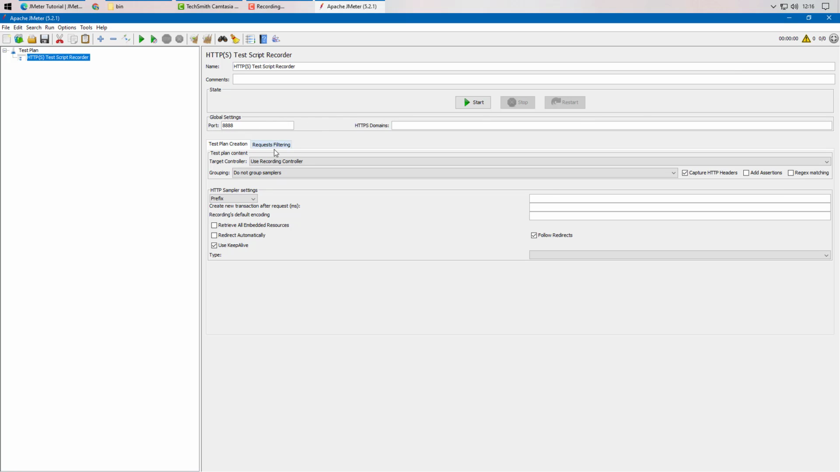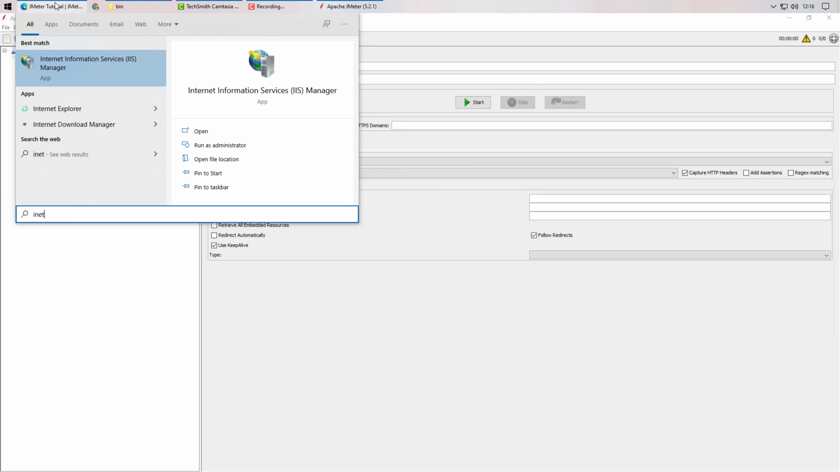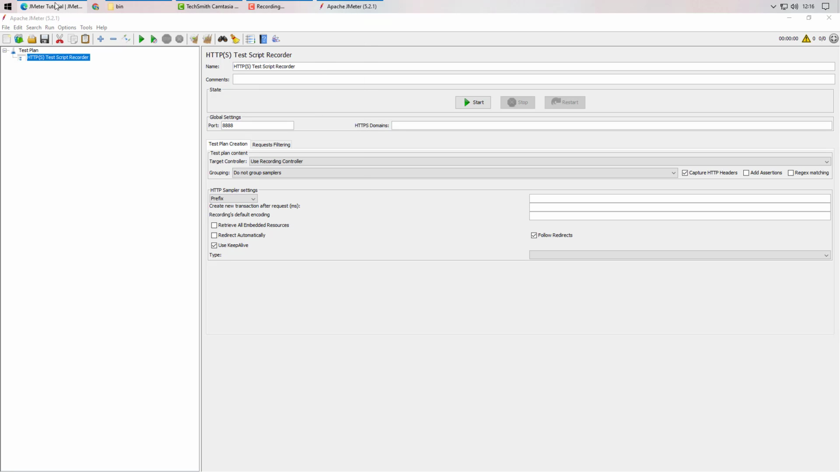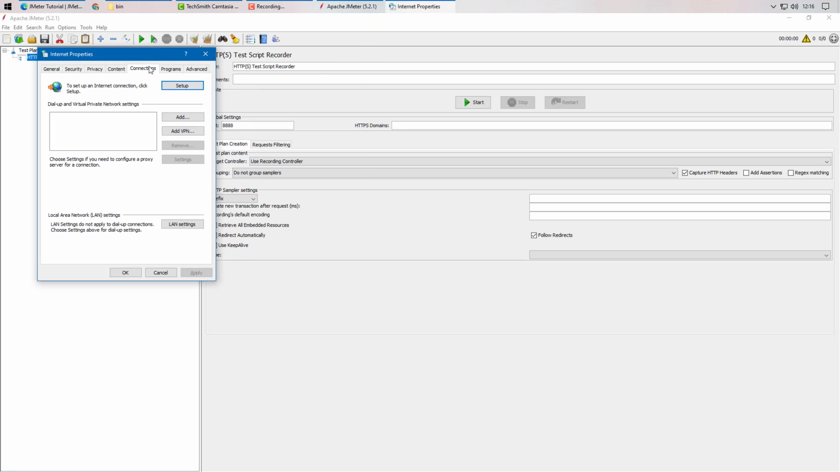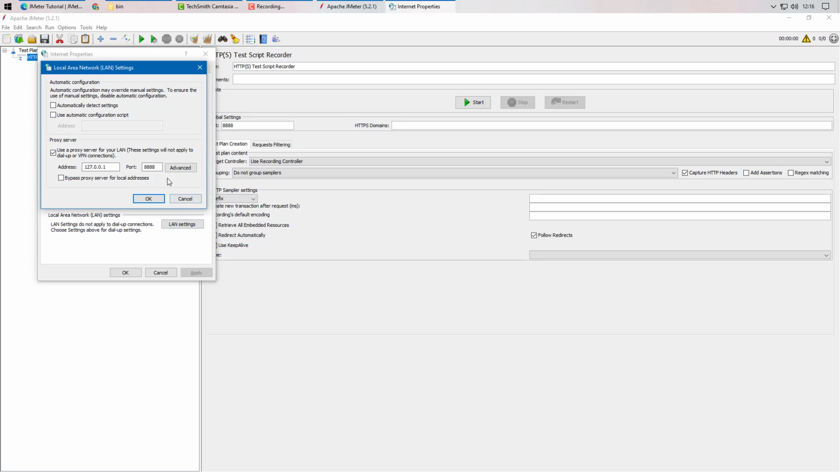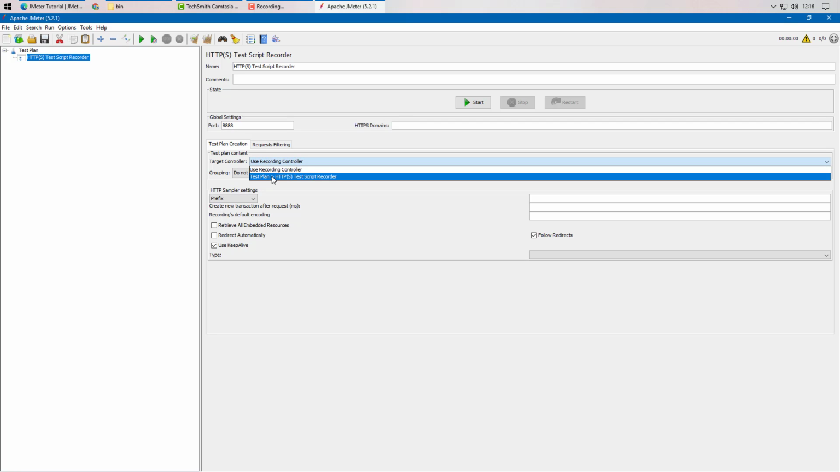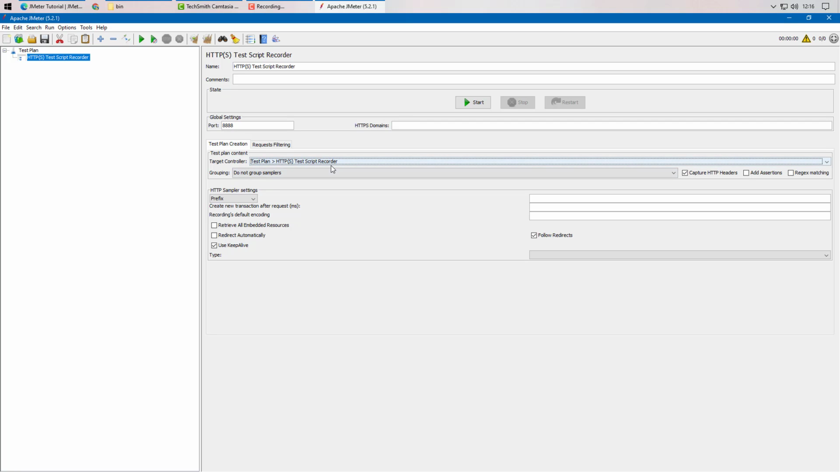First of all, the global port number. This is the same port number that was specified earlier as well. In Internet Options, under Connections, you can see this is the port number that I have specified already, 8888. Now this is done. We need to set a target controller, so we would be recording inside the Test Script Recorder itself.